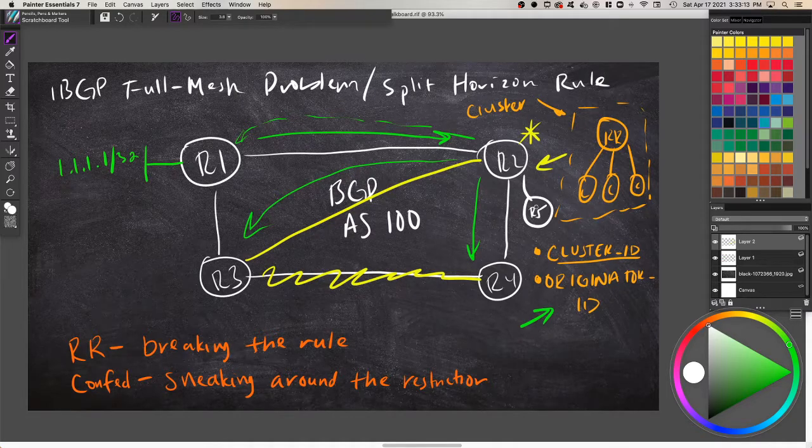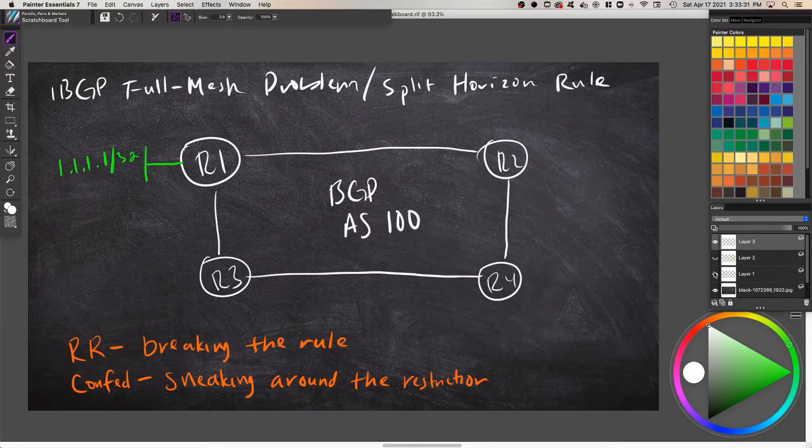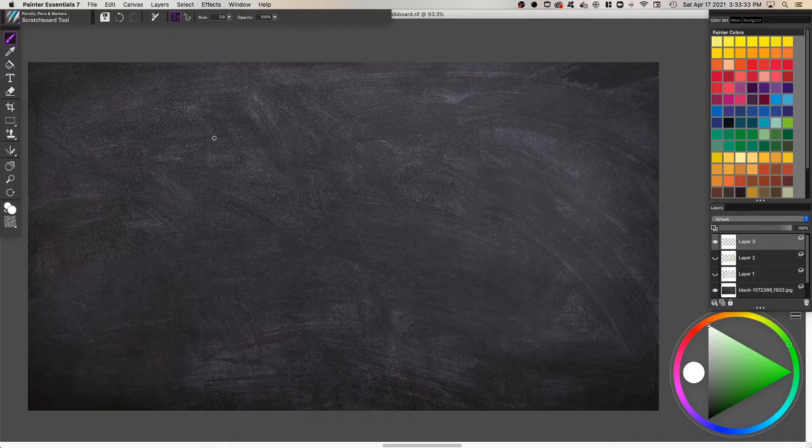Okay, yeah, I'll get to that in a moment, but if no one else has any questions about reflectors, I'll move on to a quick overview of confederations, and then I'll do some configuration. Alrighty, no questions? So I'm going to go ahead and create a new layer here, and I'm going to hide these two.